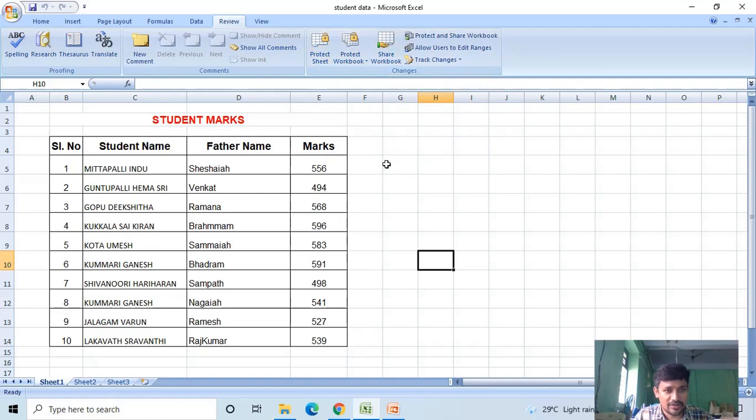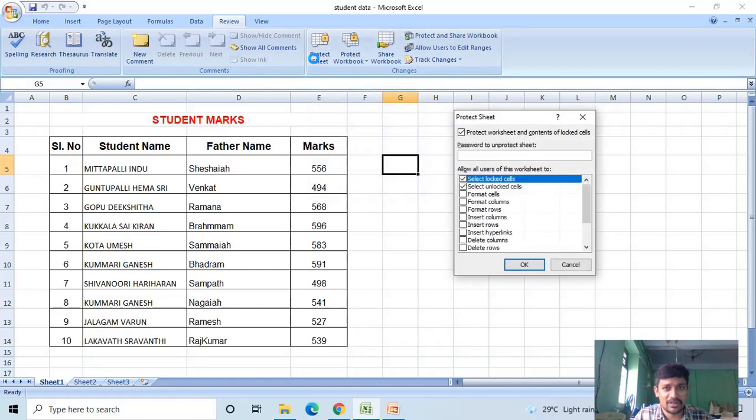I want to protect only a single worksheet from others editing the data, adding the data or deleting the data. We protect the sheet. Click on the Protect Sheet button and it displays the Protect Sheet dialog box. In this, the first checkbox is ticked: Protect worksheet and contents of locked cells. Here, type the password. I am typing one password.